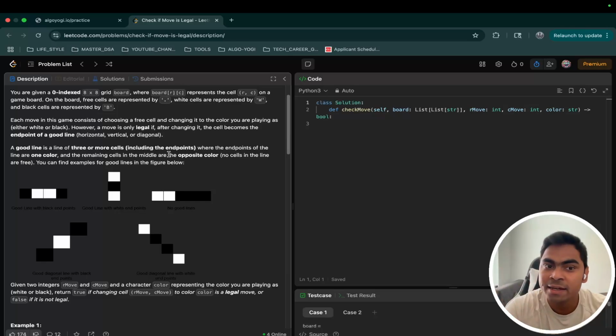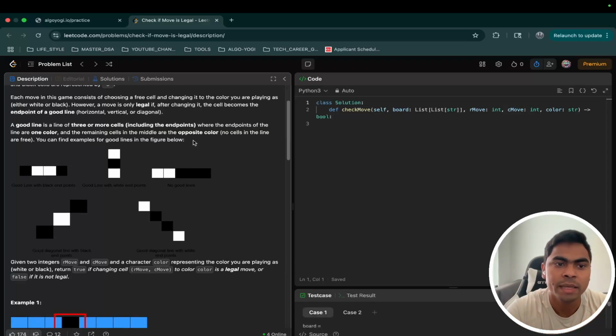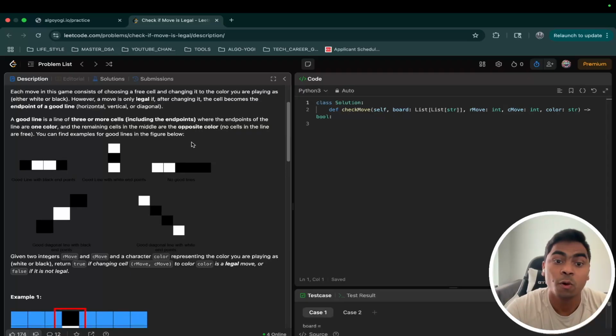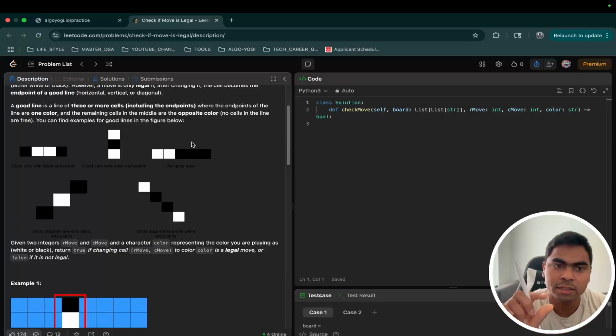The playing color could be either black or white. There are no empty cells in between. That's what makes a legal good line. The endpoints of the line are one color and the cells in the middle are the opposite color. No cells in the line are free, meaning no cell in that line is a dot.